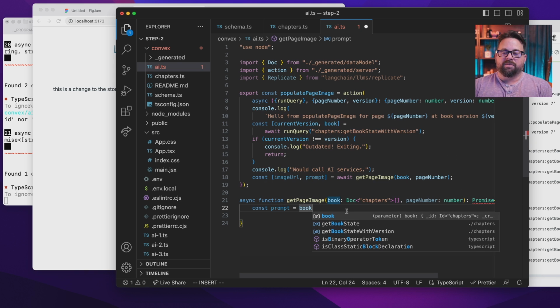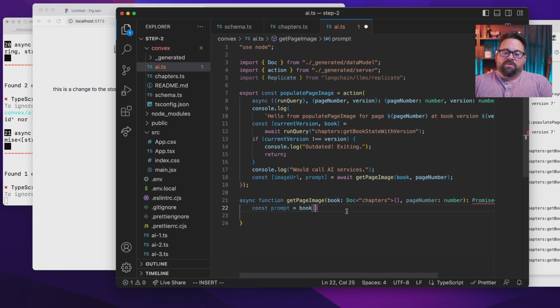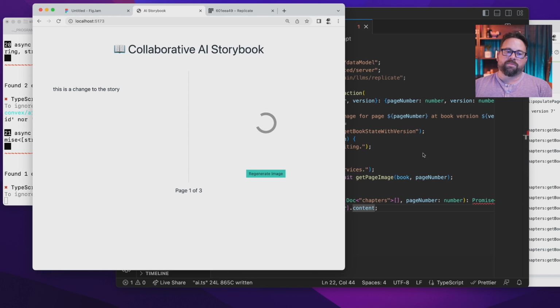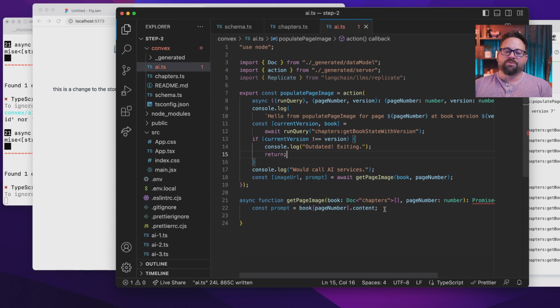So book, and remember this is zero based. Book is an array, pageNumber is the page that this is referring to, and we want the content. So whatever is written on the left side of the app here is going to be the prompt. This is the most rudimentary way to do this, but it gives us something just to get going.